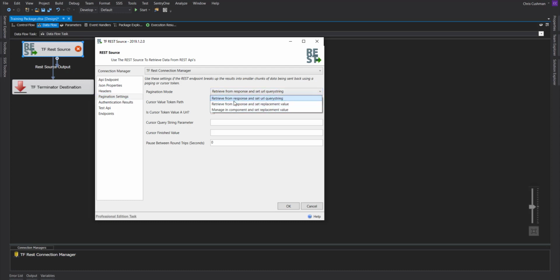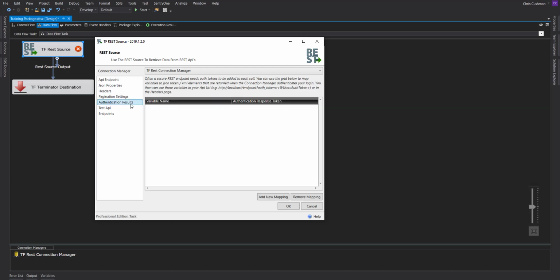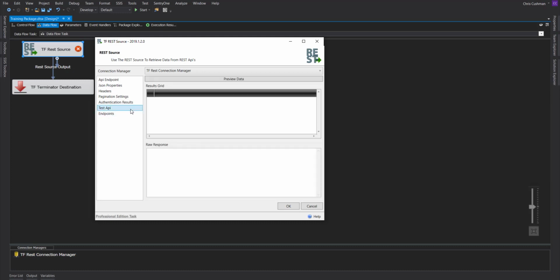We have 3 different methods of paging. Authentication results is when you need to have an authorization token passed in every response. You can actually add a mapping to a particular variable that you have and parse down to that token path that has the access token. In our case, we won't need this. You'll be able to test that connection.